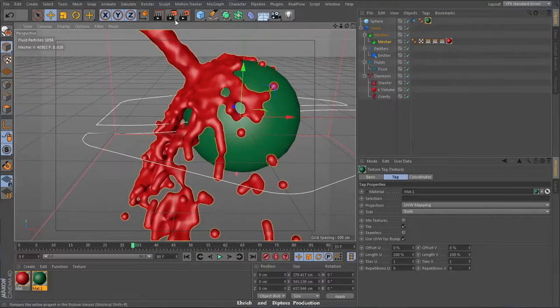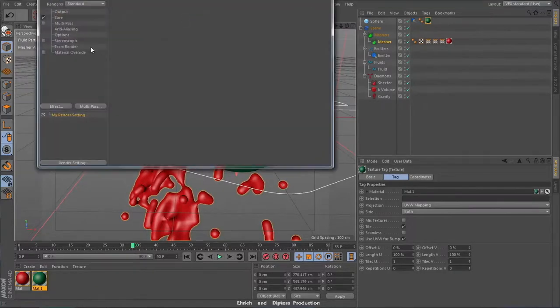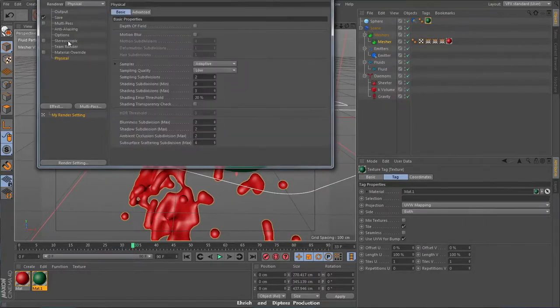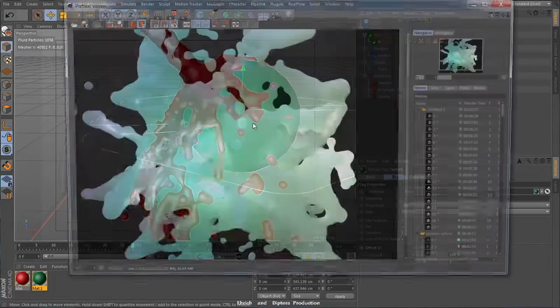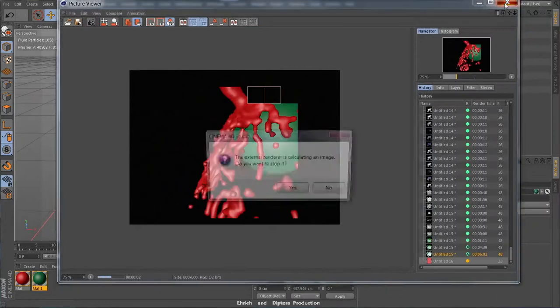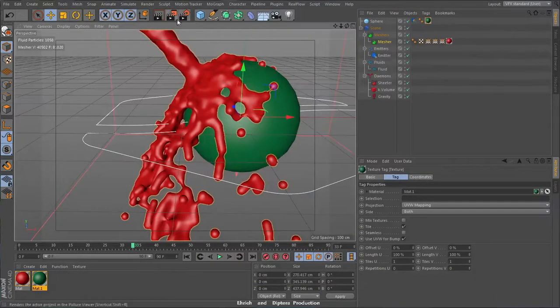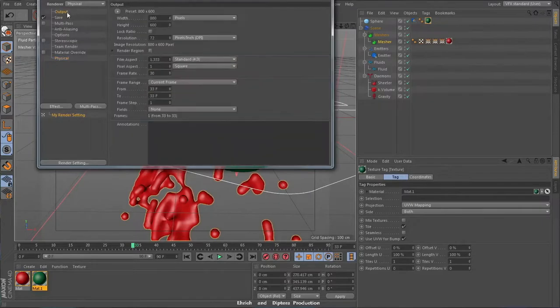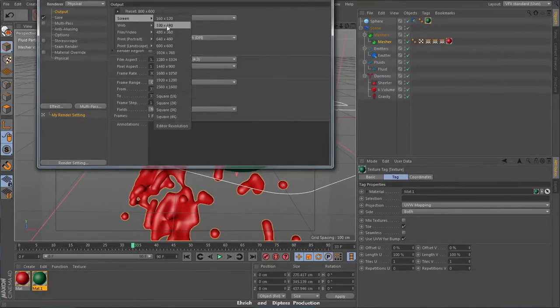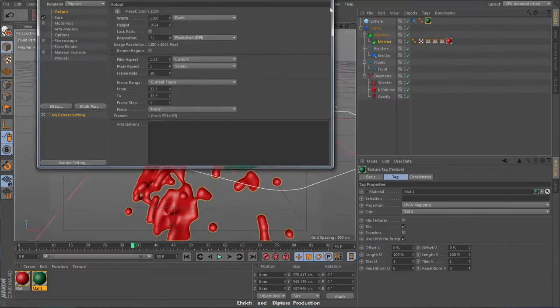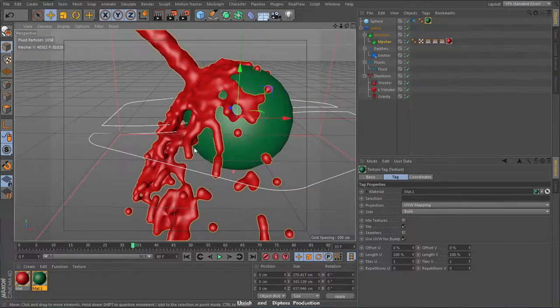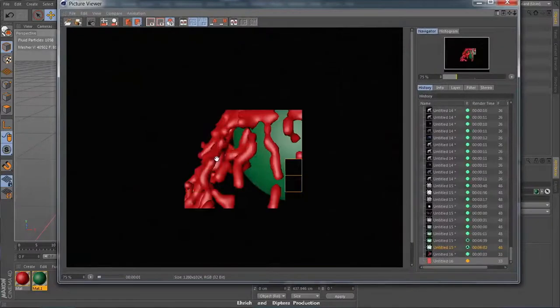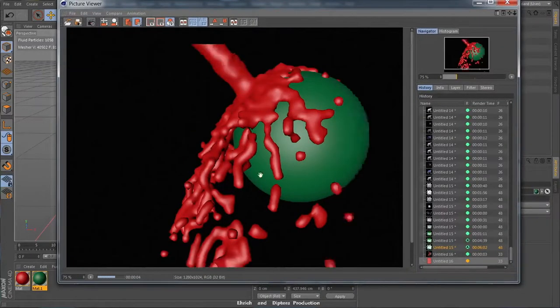So now let's check it out without the motion blur going on. So where's physical, and let's not turn this on quite yet, and we'll just do a quick render. Oh, too small, too small. Let's get a nice size. There we go. All right, looks very static.